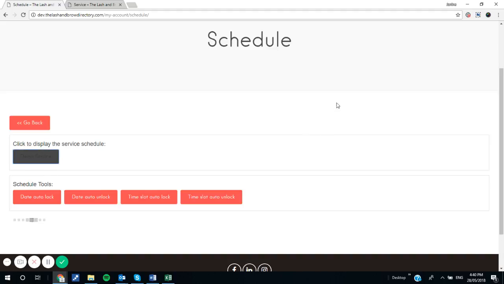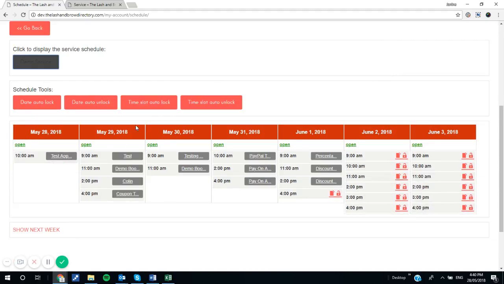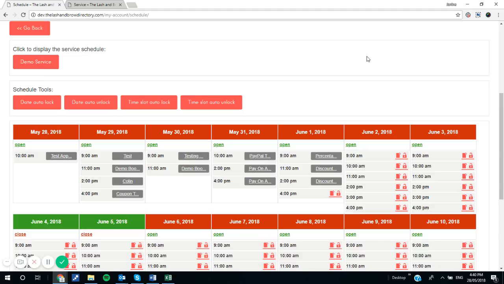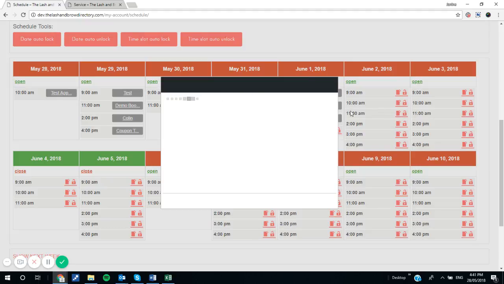So you select the service. And as you can see, these are appointments that have already been made under this service. You can show the next week. Now, if I wanted to add an appointment, instead of going through the appointment section, I can actually just open up an appointment box here.